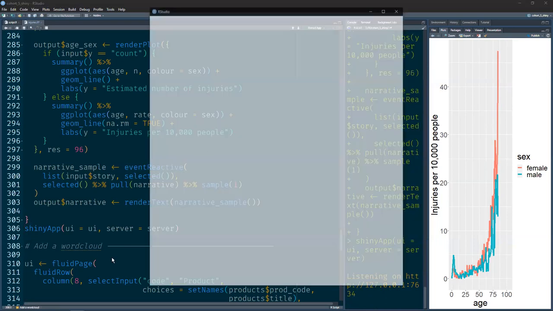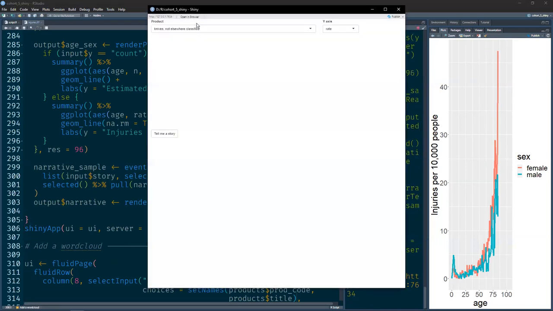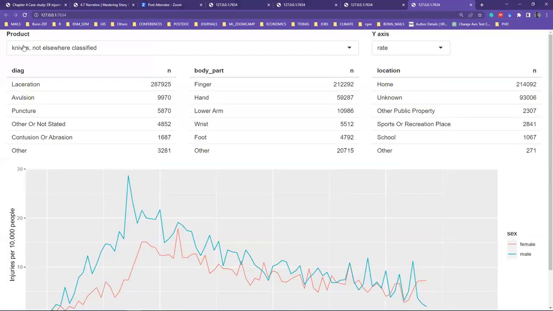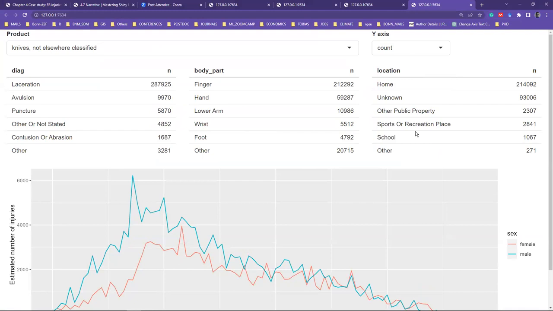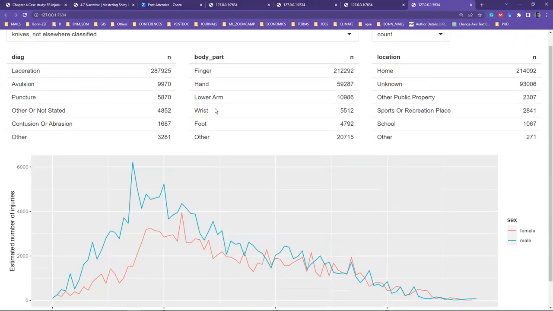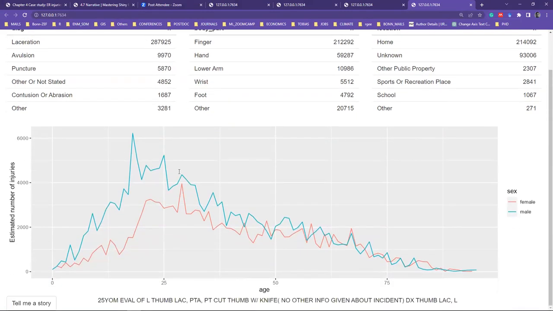So we can run our app and see what happens in this case. Still the same, we have knives and all that. We have the rate or count, and then we have the top N and other groups, then the plot. But there is a tell me a story action button, which if we click, then: 71-year-old male slipped while using a kitchen steak knife and punctured forearm.